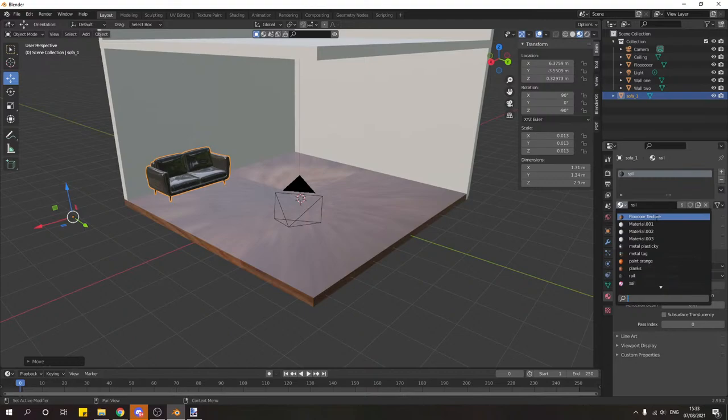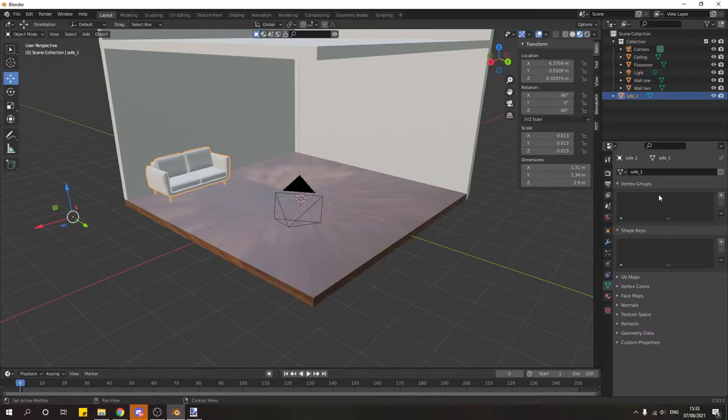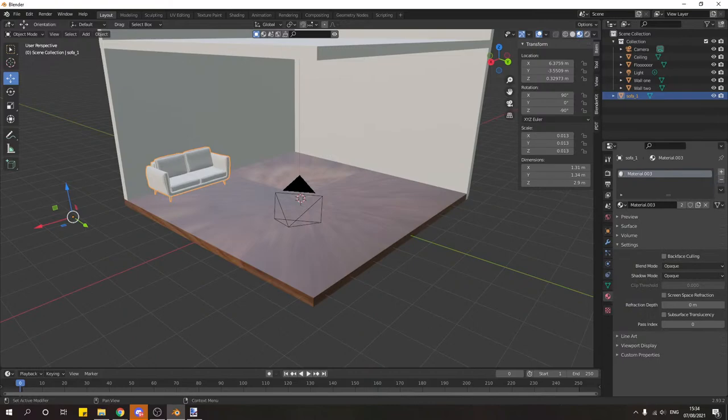Wait. New material? No, I don't want to. I keep making new materials, and I've got like three materials here that are all the same thing. I don't know how you delete them either. How do I import texture? Object. Data properties. What if I just try and drag and drop it in? If I drag and drop it into the textures thing, it didn't do anything.